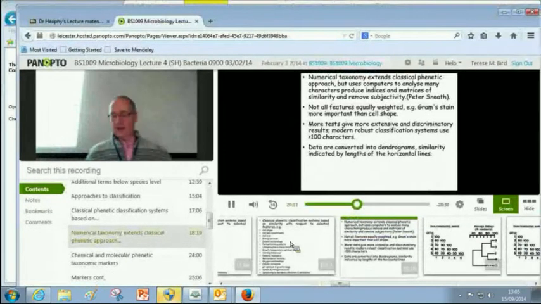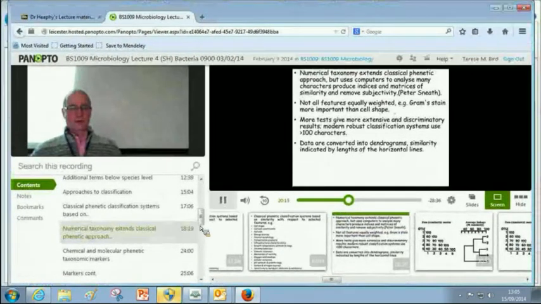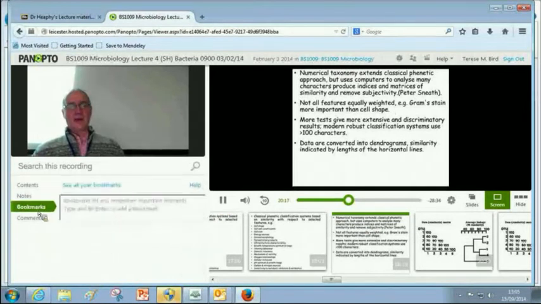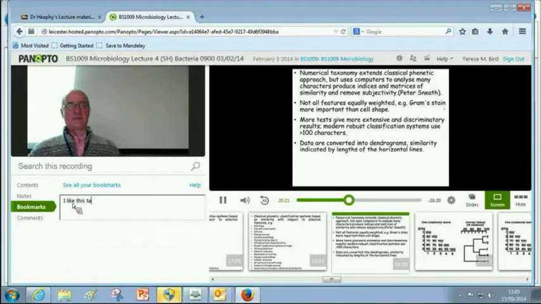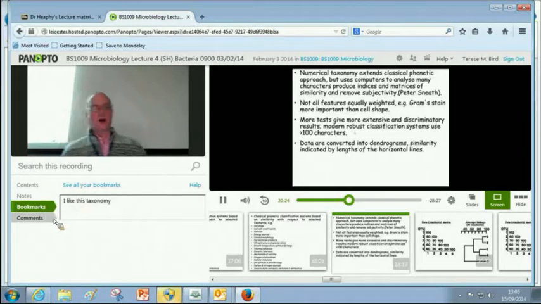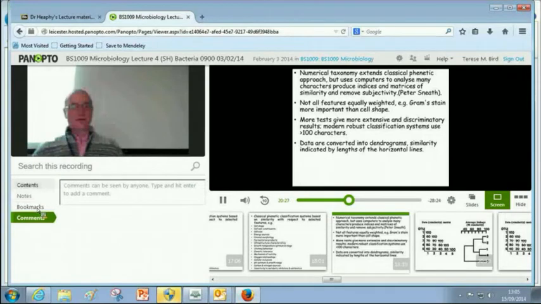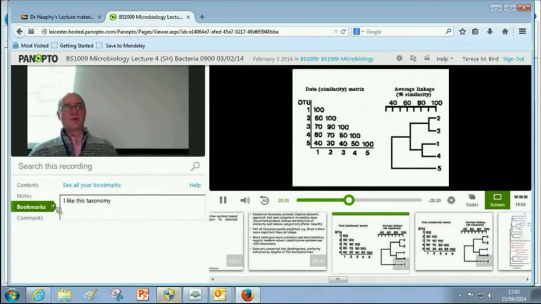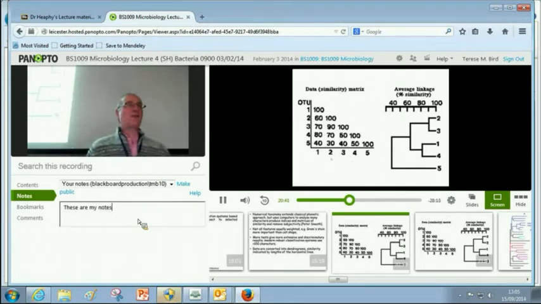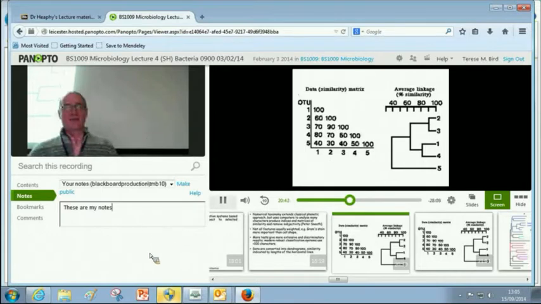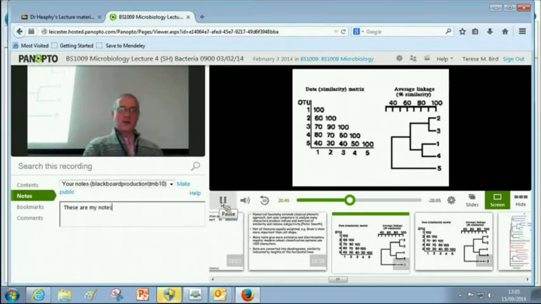Is it worth saying as well, you see what it says bookmark? You can make a note about a particular part if you want to come back to it later. If you want a bookmark, you can just jump straight back to that part. Comments can be seen by anyone. Bookmarks are my bookmarks. And then notes are synchronized to what you're watching when you type them.